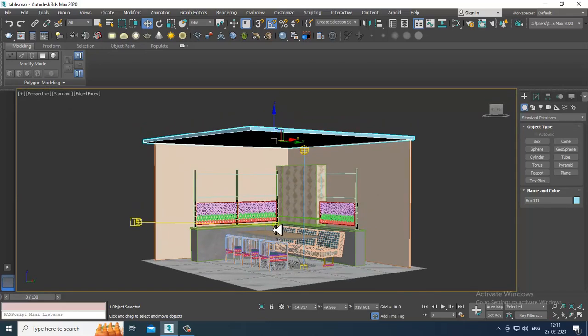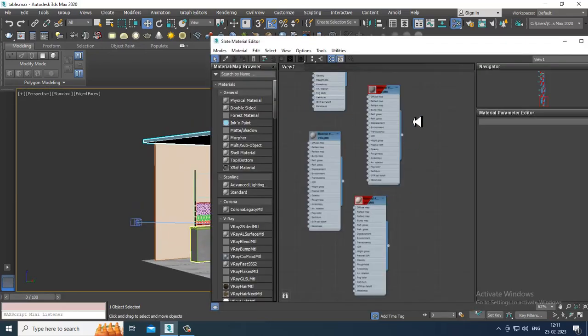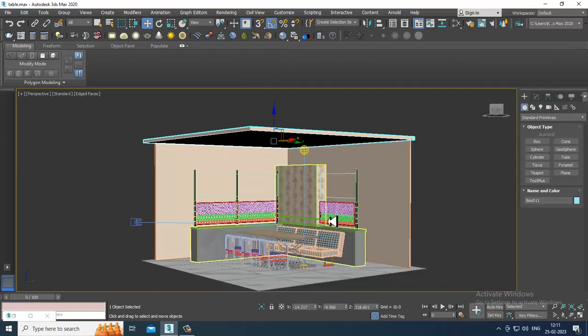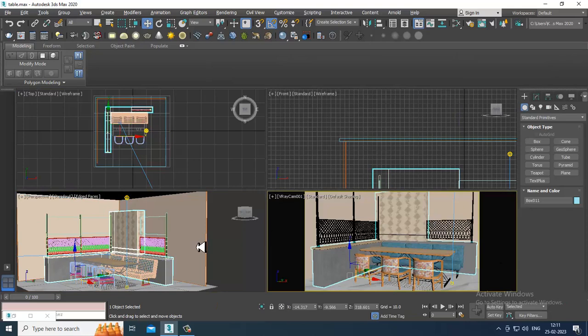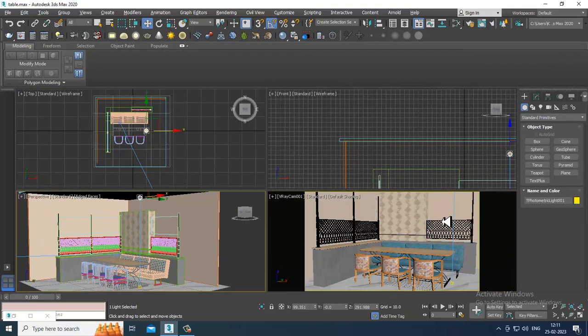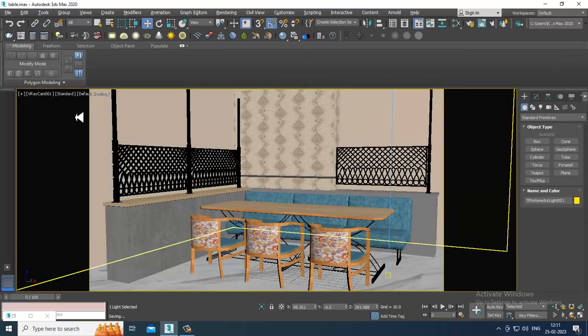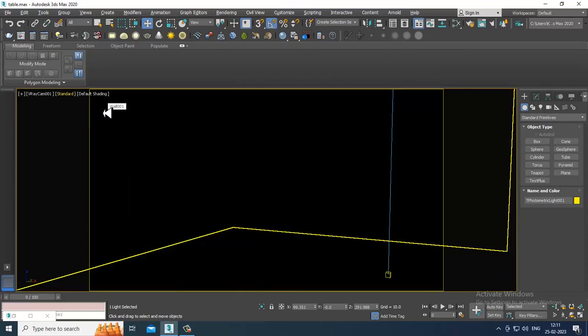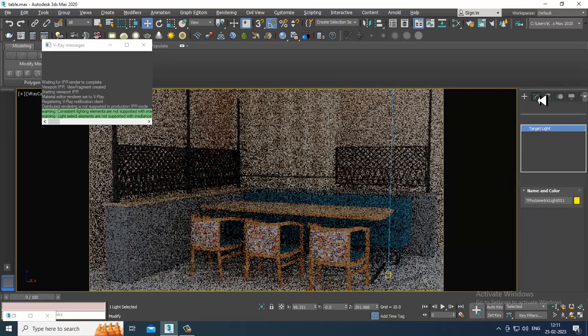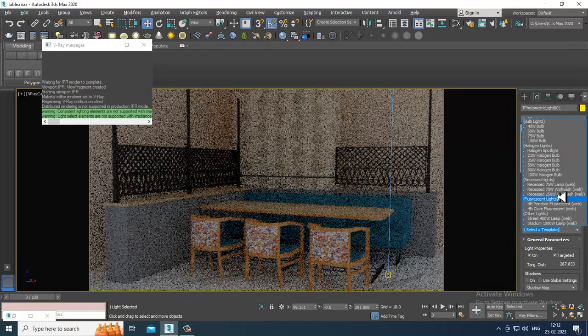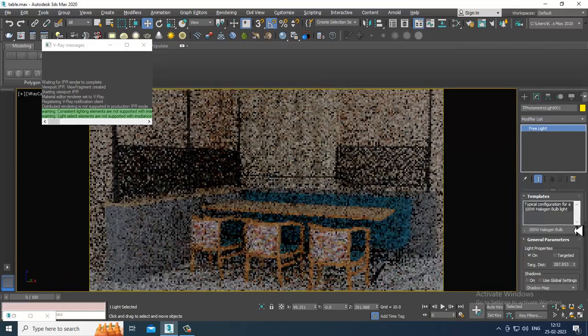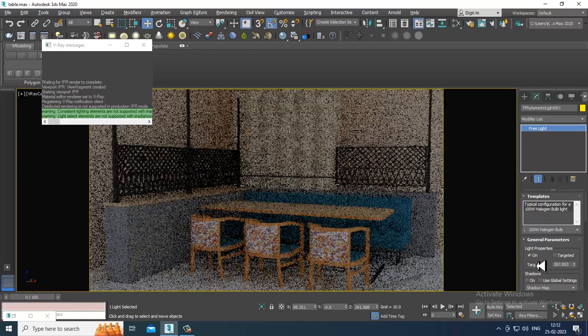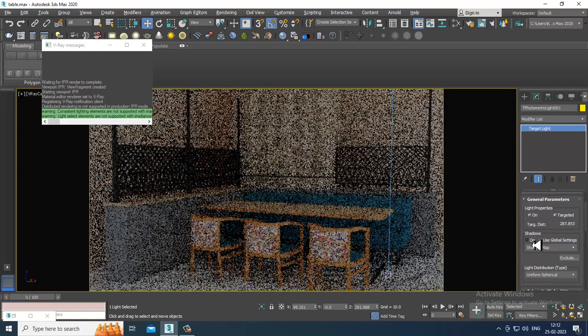go into the material editor and let's give a color to it. So select this and save the file, go into this and I'll just set up a template over here. So let's assign any kind of template. Let's activate this as a target light.